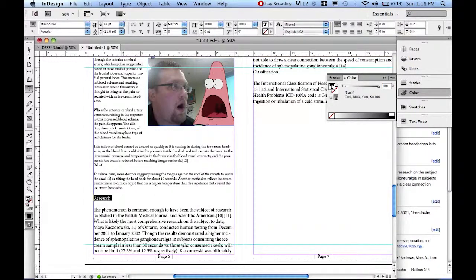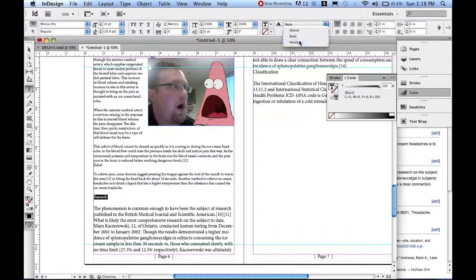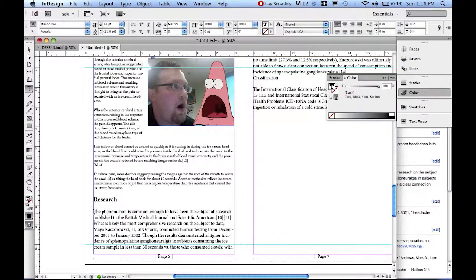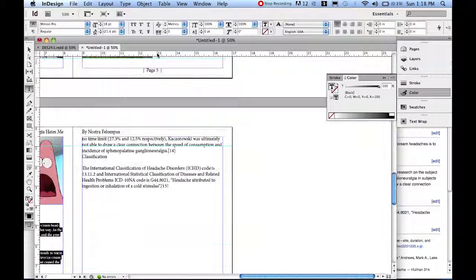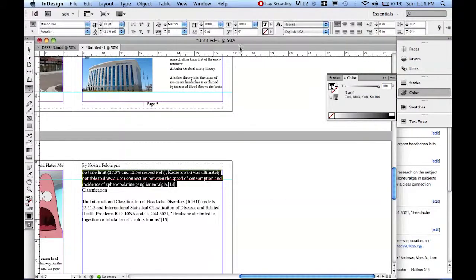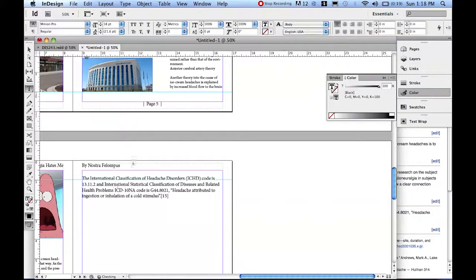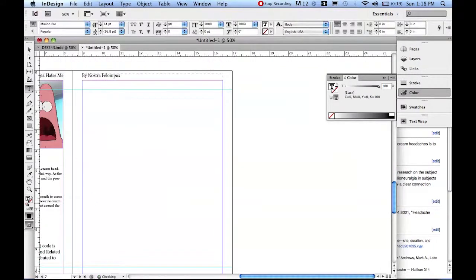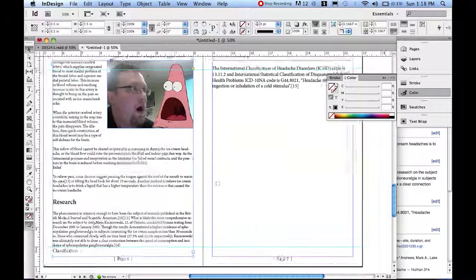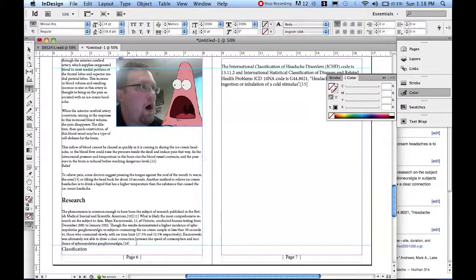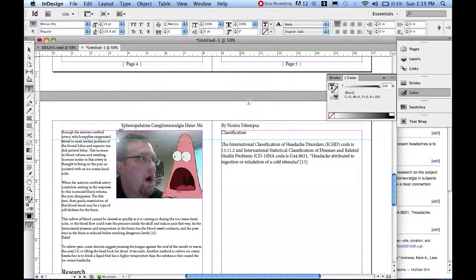Go ahead and hit, oh, it's not body, header. And the next one, body. Oops. Right there, classification, that's a header, and the rest of it is a body.